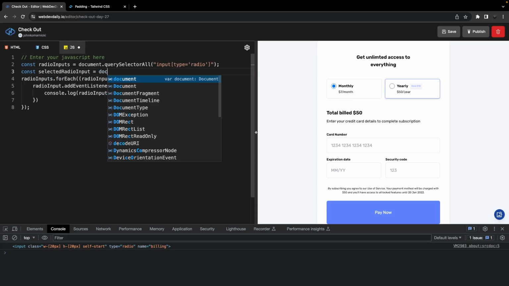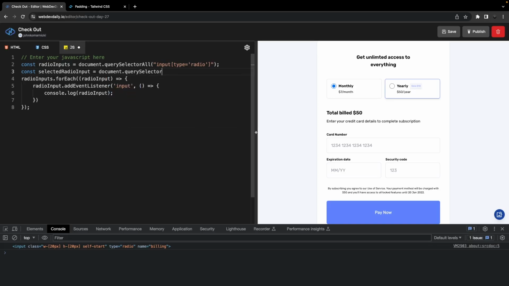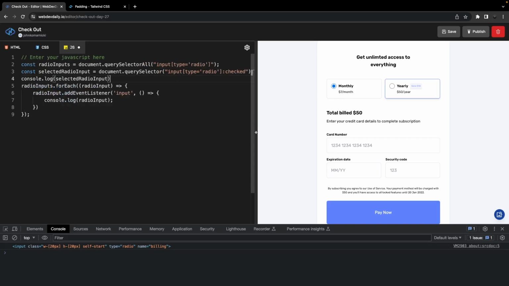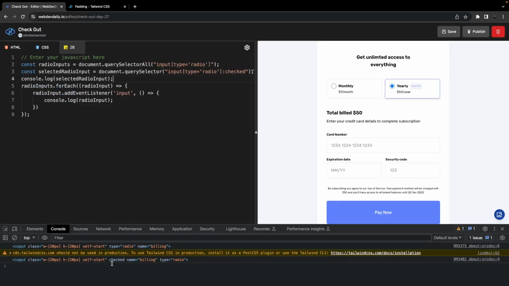And then we'll set this equal to a new document.querySelector. And then I think we can do something very similar to what we did here, except on the very end we can append checked, I believe, and then I think we can make sure this is working. Let's just do a console.log and we'll do selected radio input. Okay, so as you can see, now we're able to gain reference to the currently checked input, which is great.